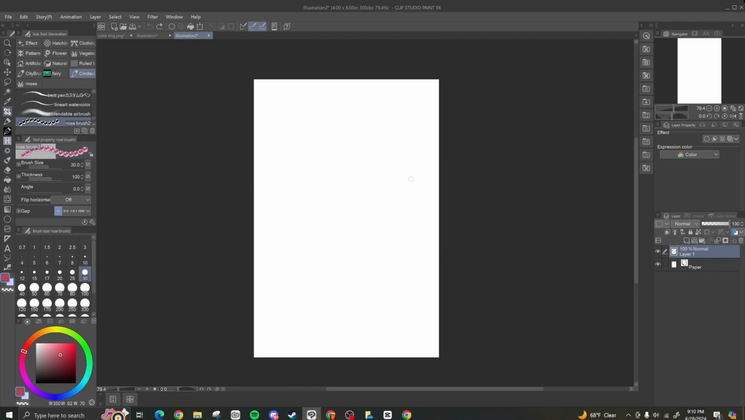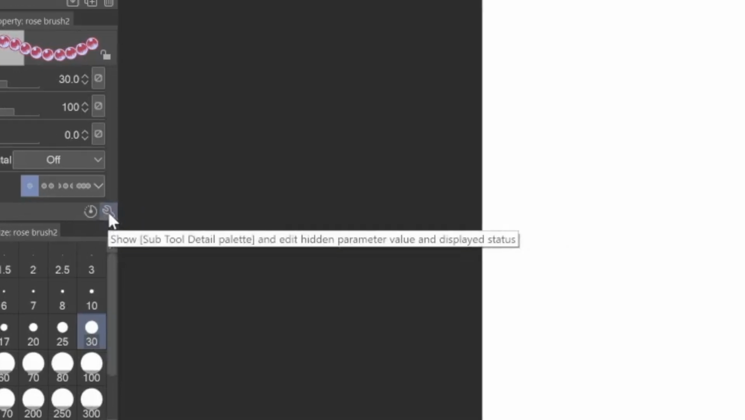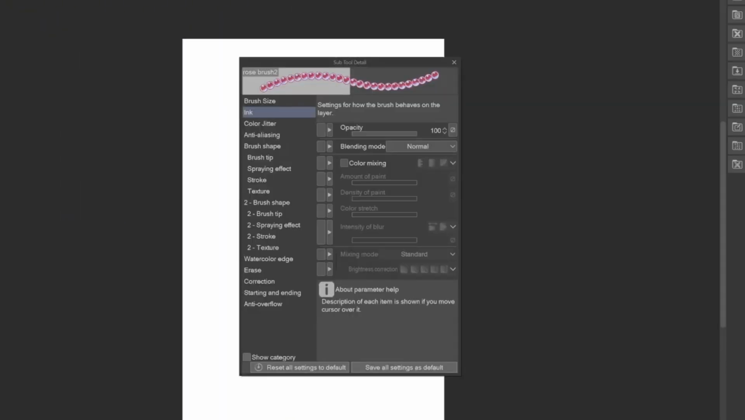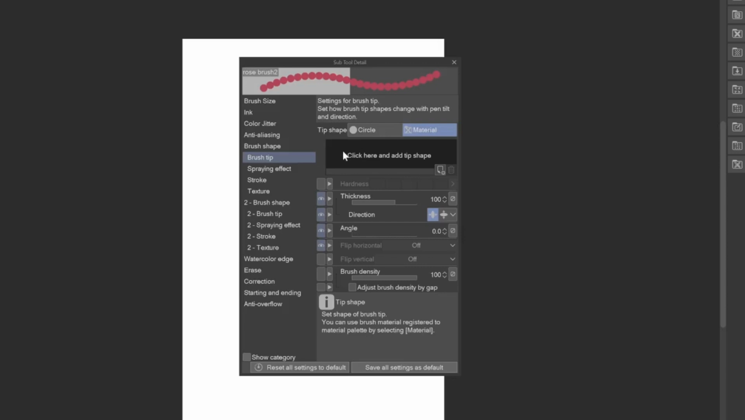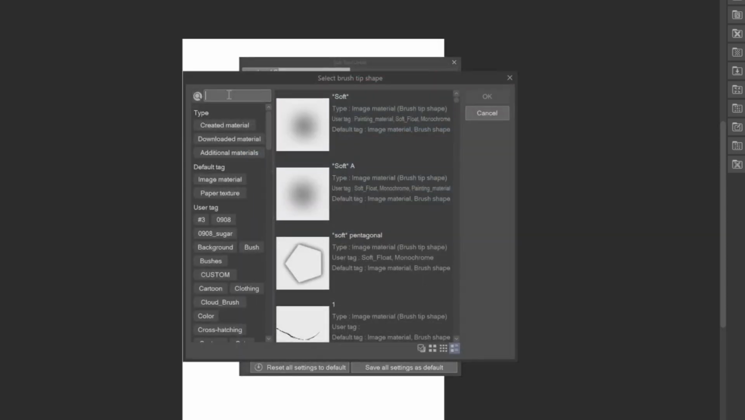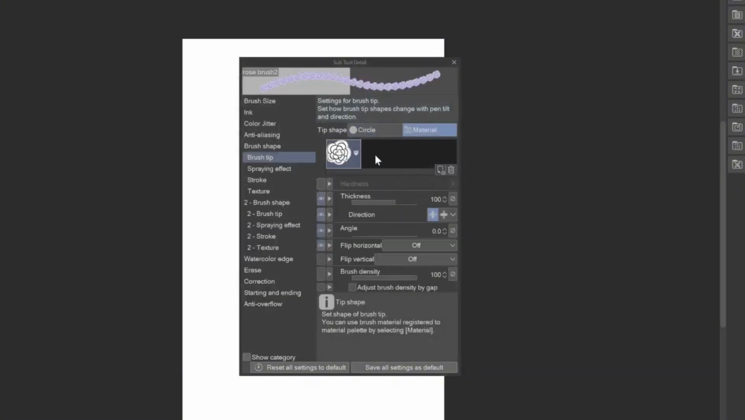And now that we have a duplicated brush, we can do whatever we want to it without worrying about messing it up. So we're going to go over here to the tool, subtool, see this little toolbar, click on that and this window will pop up, and we're going to go to brush tip. See how there's a bunch of images of the pearl? We're going to select all of the pre-existing images and delete them and add brush tip shape. And then when this menu pops up, we're going to look up the old brush that we made. Here's mine, rose example 1, and we're going to add it.